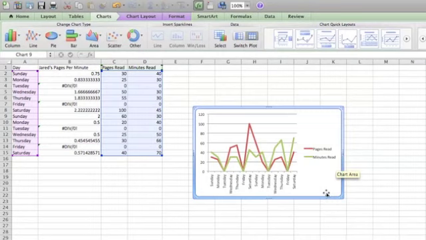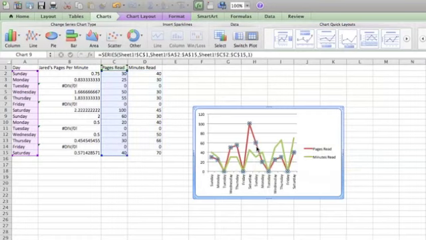It gives me pages read, minutes read, and I might want to have that information to compare the two. If I really wanted to, I could click on one of these lines and hit the backspace key, and then I'd only have minutes read if I deleted pages read, or I could click on the green line and have only pages read. And that gives me a different kind of chart to analyze.